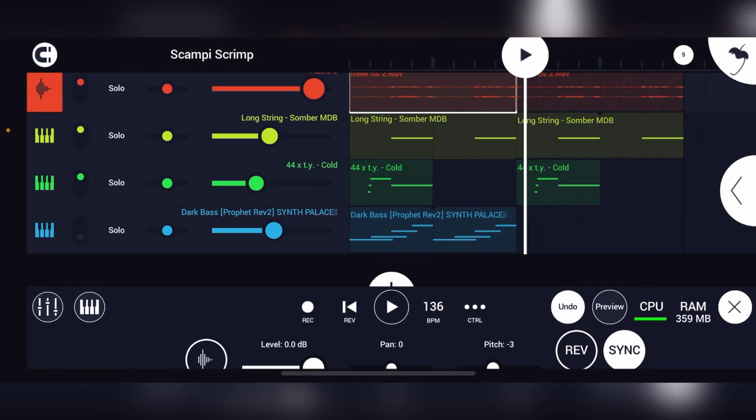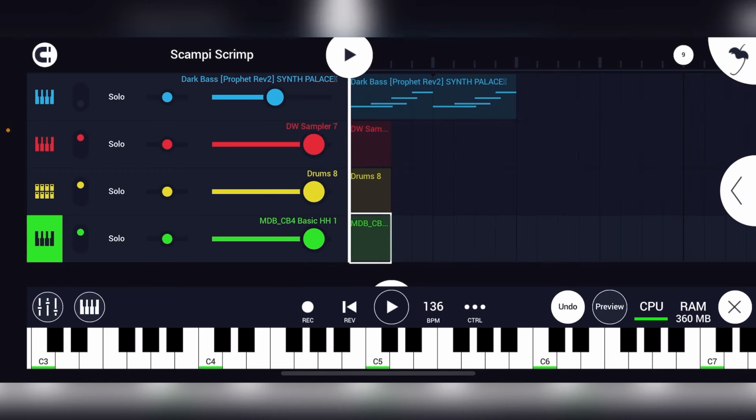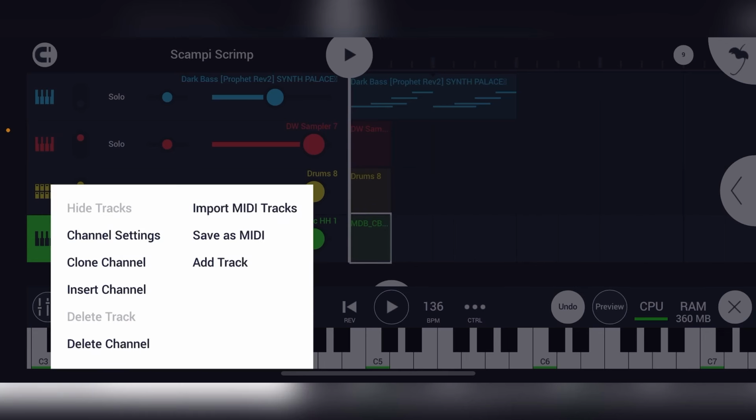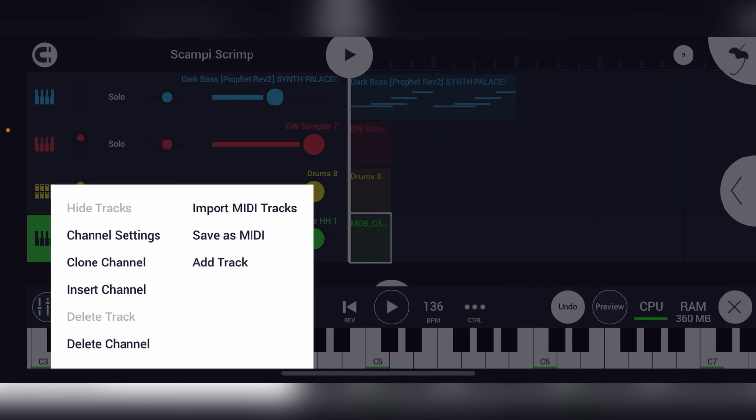And now it's time to get to these drums, so let's get to it. The first thing I'm going to start with is a hi-hat. You see I got the release all the way turned up on a DW sampler for the hi-hat. But what I'm going to do is show you how to do the MIDI thing. So we're going to go to import MIDI tracks.